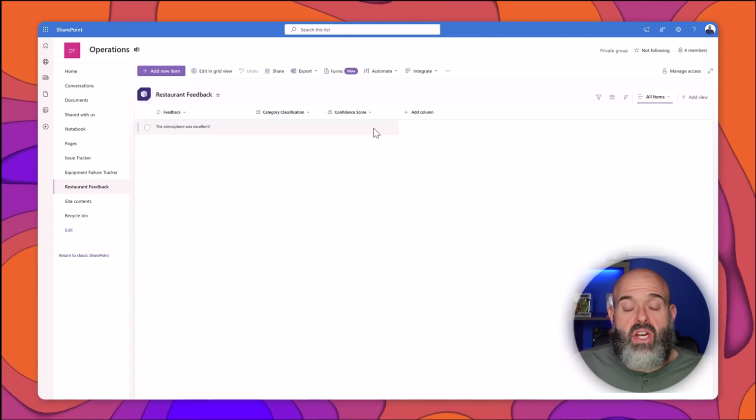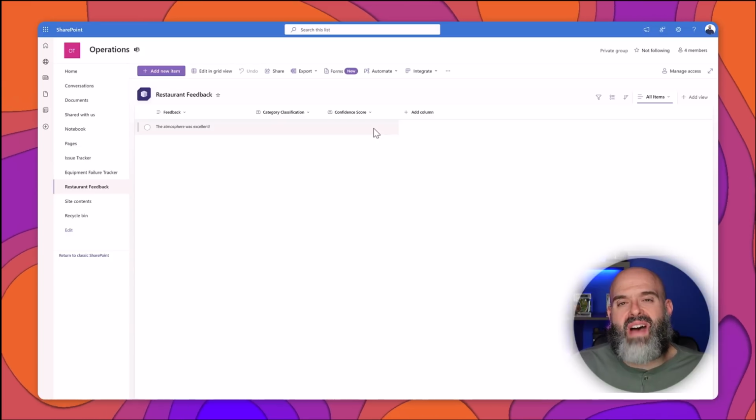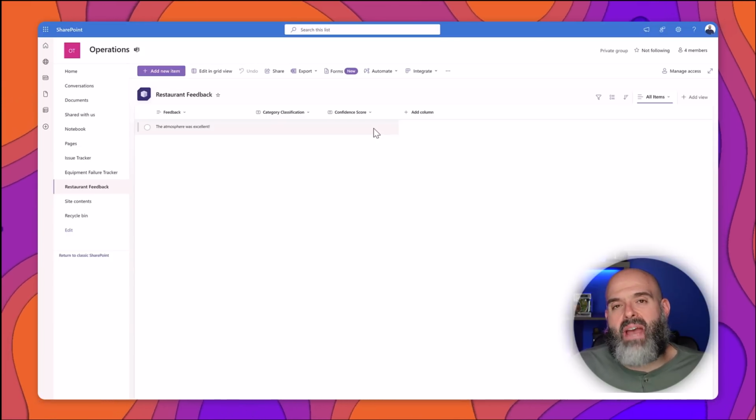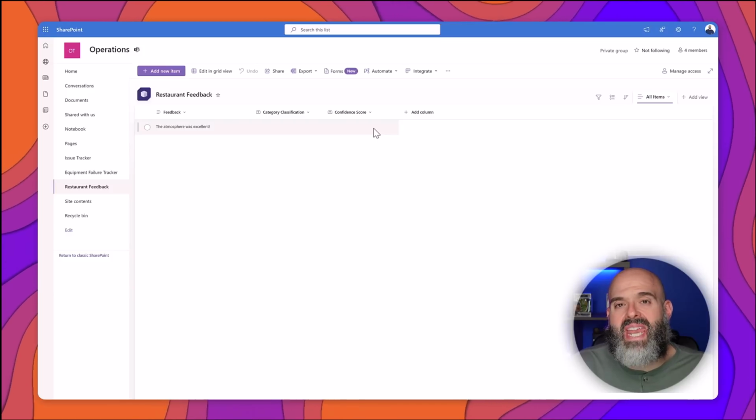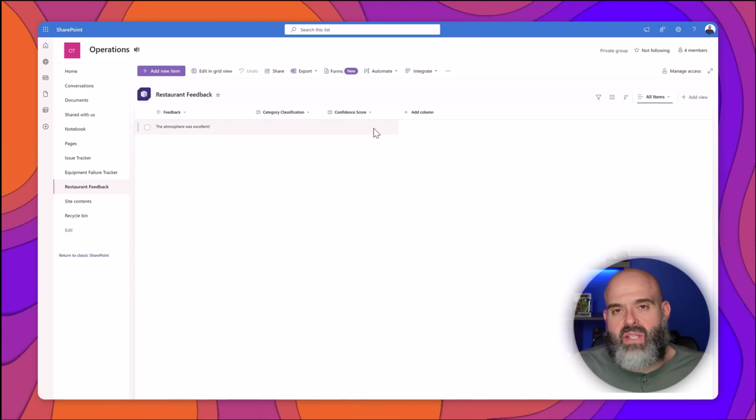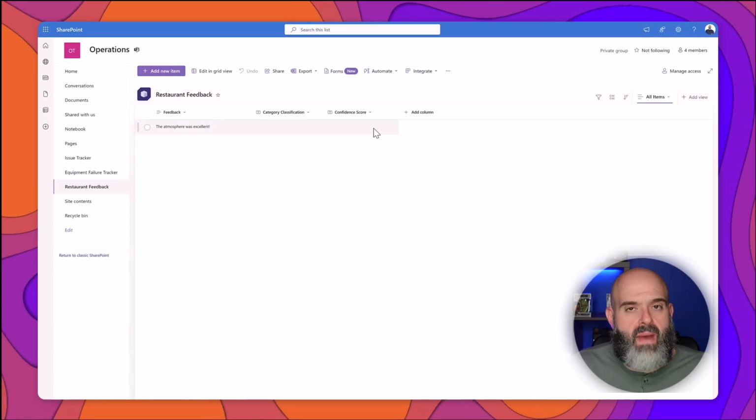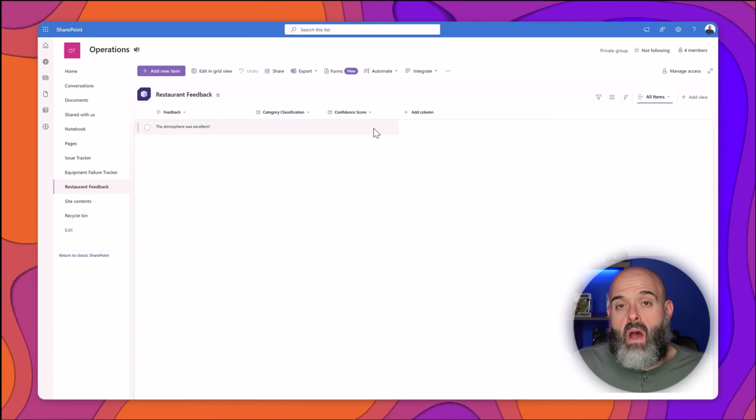Now I'm using a SharePoint list, but if you have access to Power Automate and AI Builder, you can use any kind of data source. It can be an Excel sheet, a SQL Server database, Dataverse, and other sources.